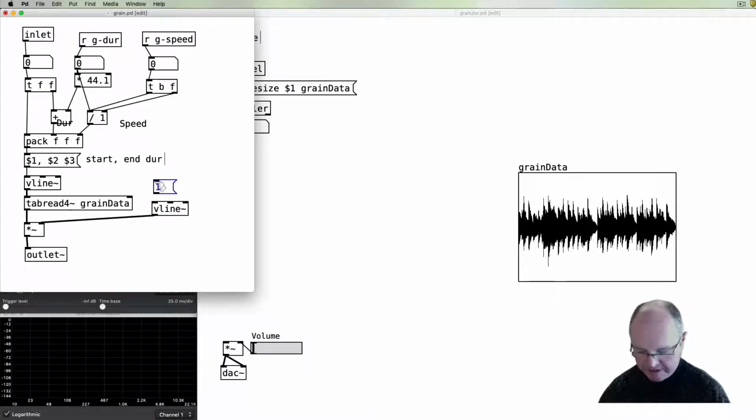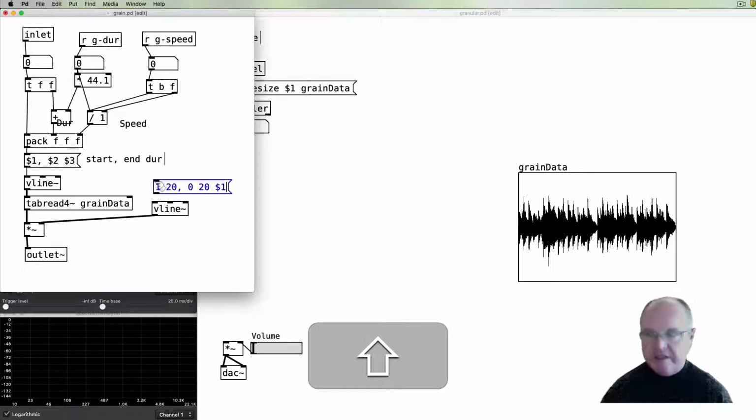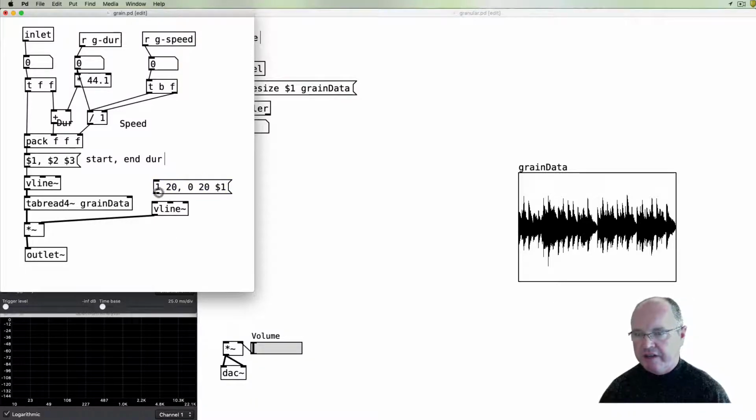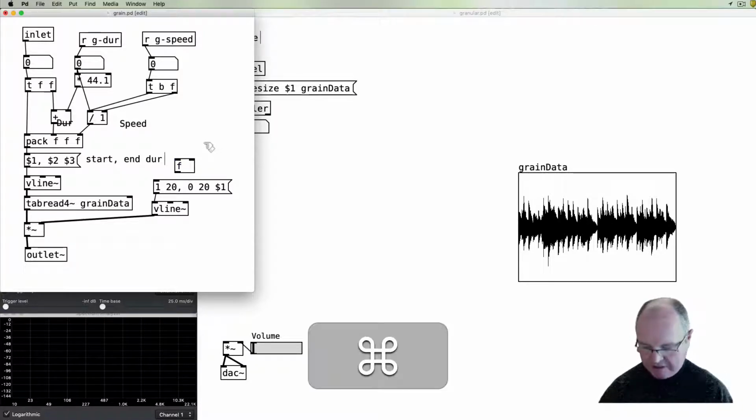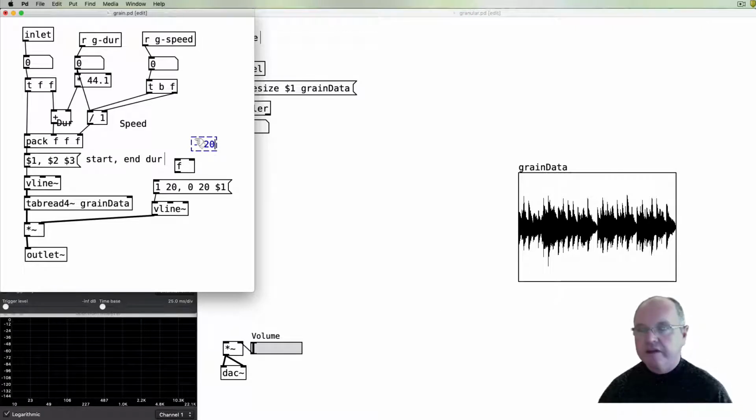So we're going to go immediately to maximum volume, take a very short time, 20 milliseconds to do that. Then we're going to go to zero with a ramp down, and the duration of that will be around about equal to our grain duration. Not entirely equal to the grain duration, so we'll need to create a number which is just 20 milliseconds short of our grain duration. And the grain duration, of course, comes in here after it's multiplied by the speed. So that's all good. Then that will be passed out to the line as this argument here.